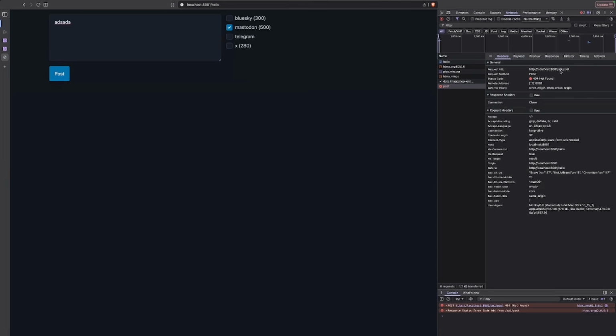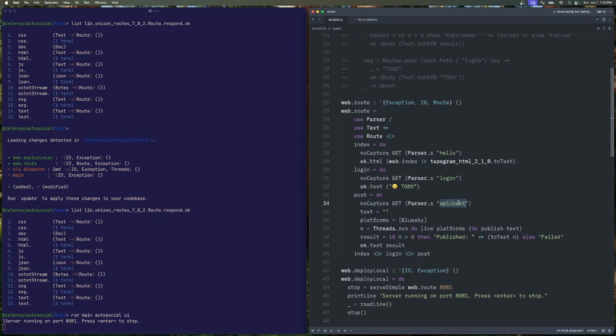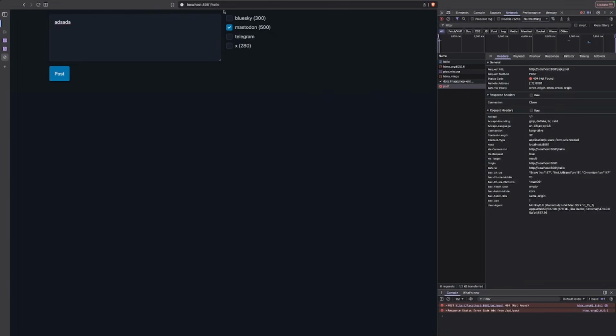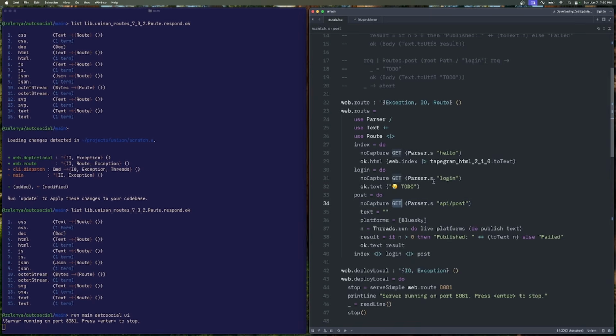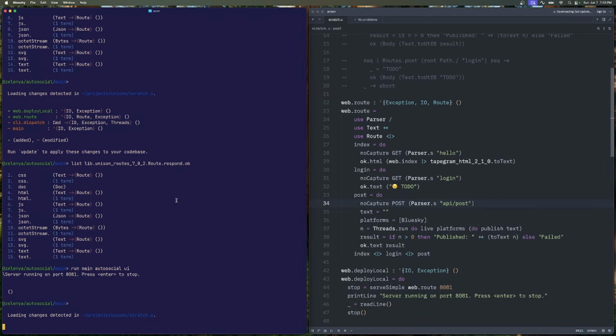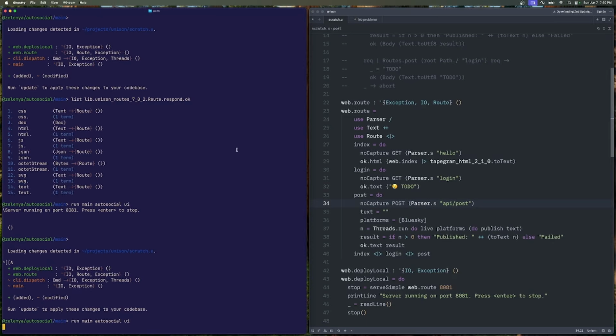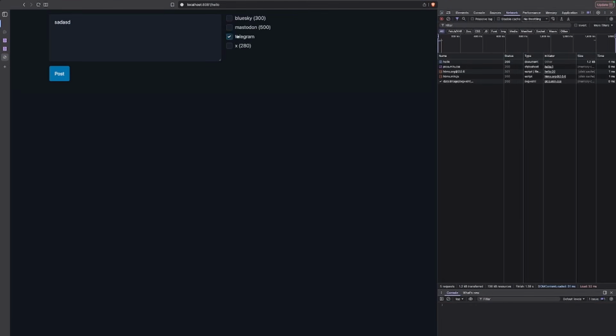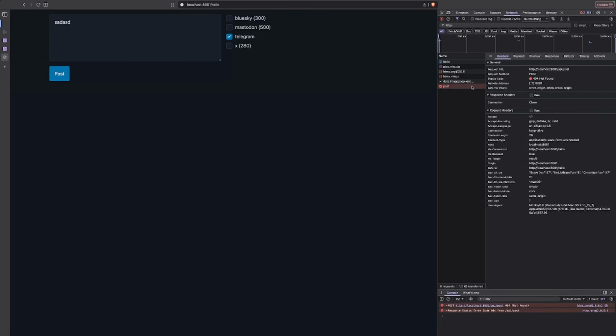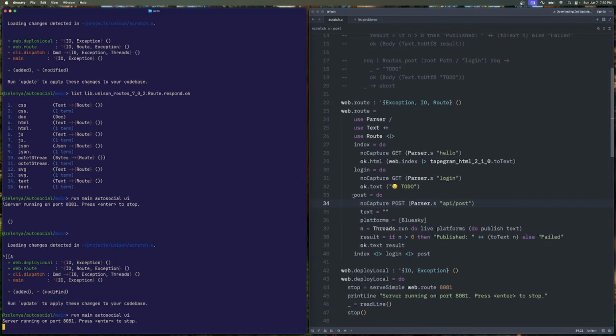Post platform API post. API post. Oh. Why? API post. How do I know what is this? We have a get, and this is a post. Okay, almost there. This, 404. Post on the API post. A post on the API post.